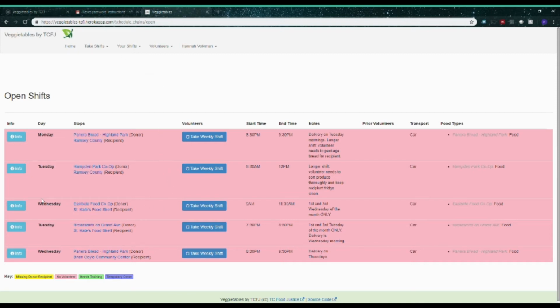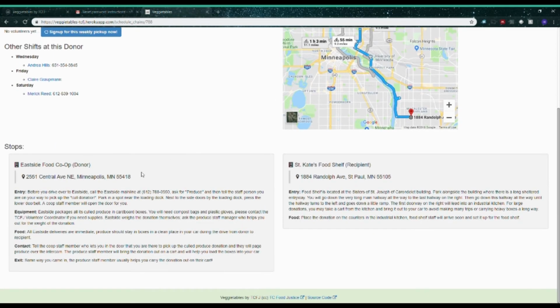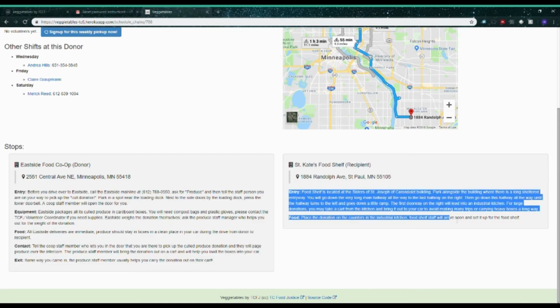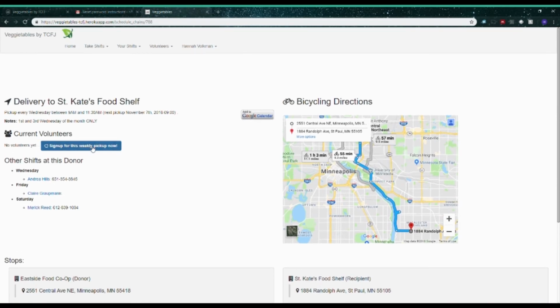We want to maybe go in and check a different rescue. We want to look at the details for this Wednesday one, for example, and the notes say that it's only on the first and third Wednesday of the month. So it's not quite a weekly rescue. In this example, you'll see that there's very detailed instructions on the pickup from Eastside Food Co-op, as well as how to deliver at St. Kate's Food Shelf. You can always ask our volunteer if you have questions about a rescue.